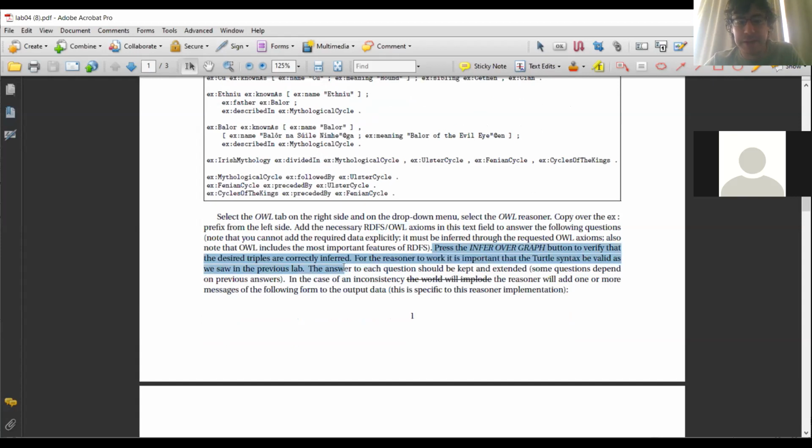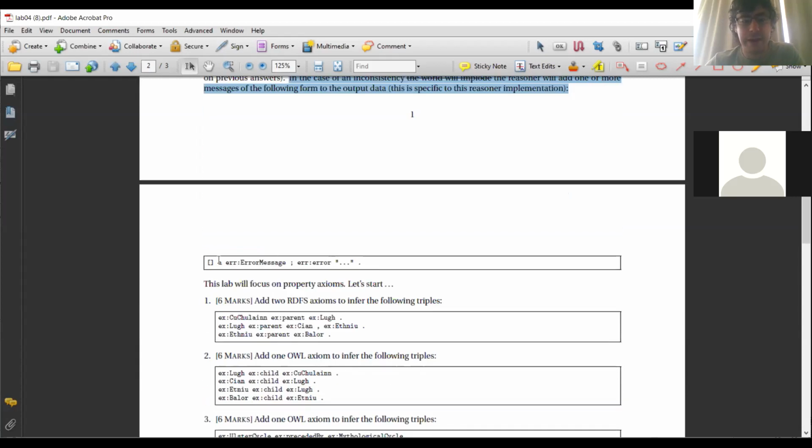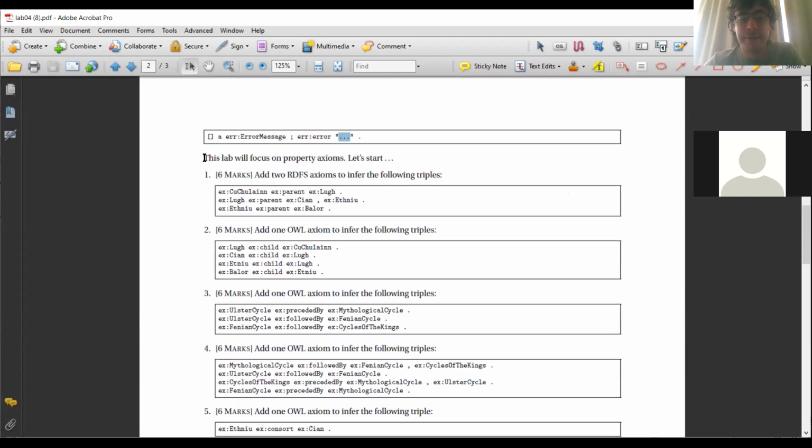So aside from that, one other thing to note is that in this case, we can have some inconsistency. In fact, one of the questions asks to raise an inconsistency. In that case, this particular reasoning system will just add an error message to the graph, which you will see like this. There will be a blank node. It'll say, this is an error message, and here's the error. And this error here will give details of why there's an inconsistency. So this is specific to this reasoner. Other reasoners have more problems, let's say, with inconsistency. We'll talk about that later.